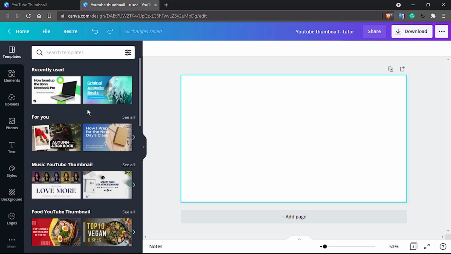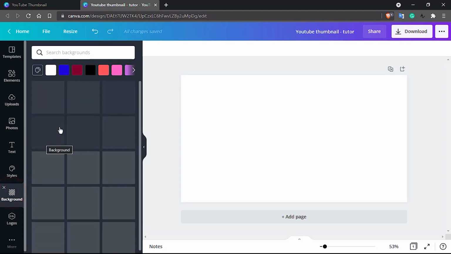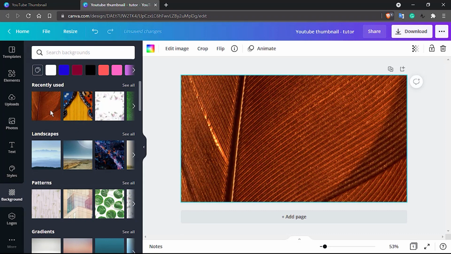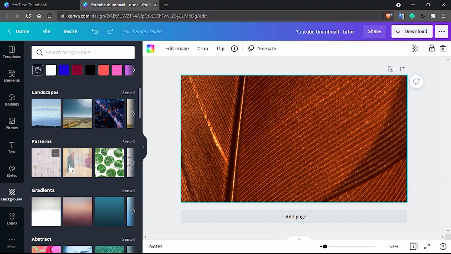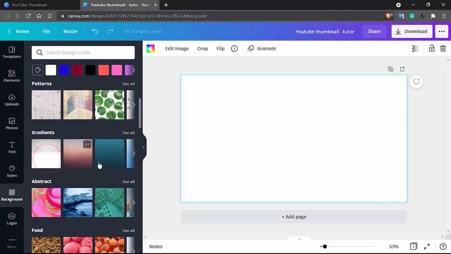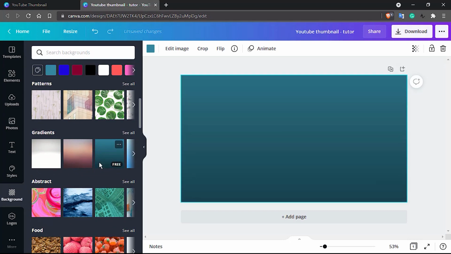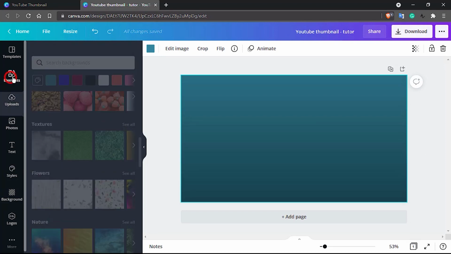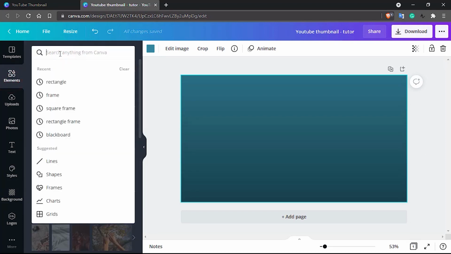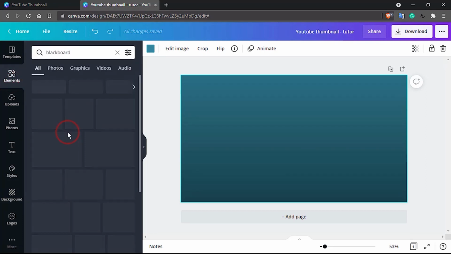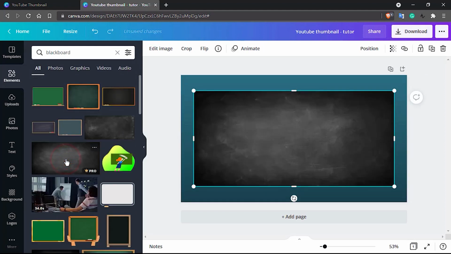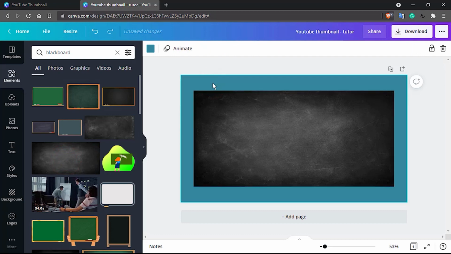The first thing is the background to be used. You can go to this background and select any one which you would prefer. I would suggest keeping the background as simple as you can. And I like this one. In fact, let's go to elements, and I'm going to add a photo of a blackboard. Even that would look nice. Okay, let's delete this.